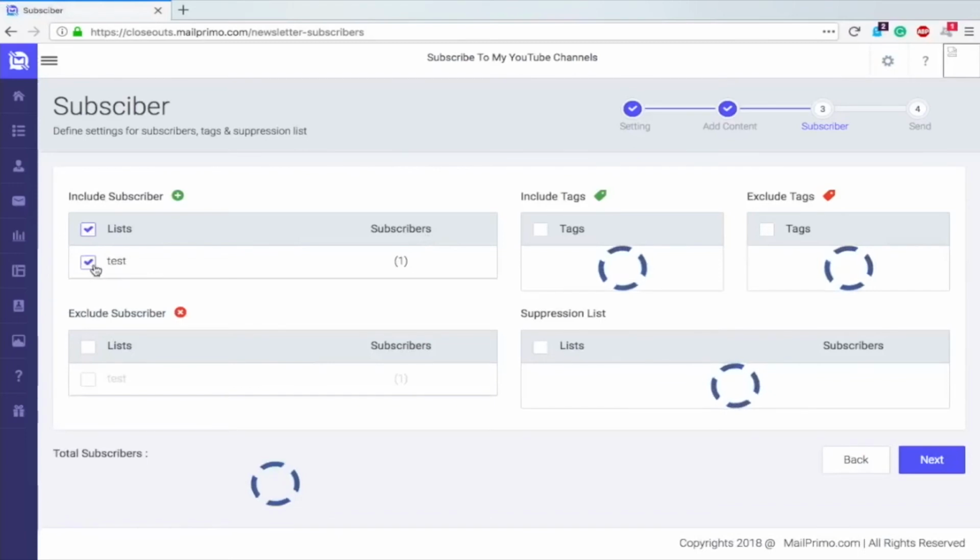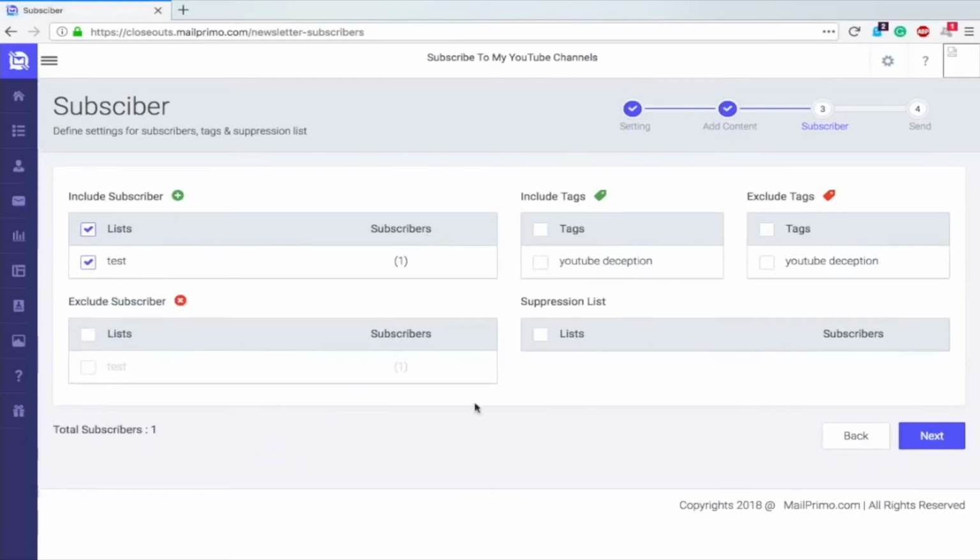So then we would hit the next button, and things would continue on where we would choose our list. We could exclude certain lists if we want. We could suppress a list. We could exclude a certain tag. So let's say you just have one general list, and you've got 1,000 subscribers in here, and for some reason you decided not to separate them out, which would be dumb. Make sure you separate them out.